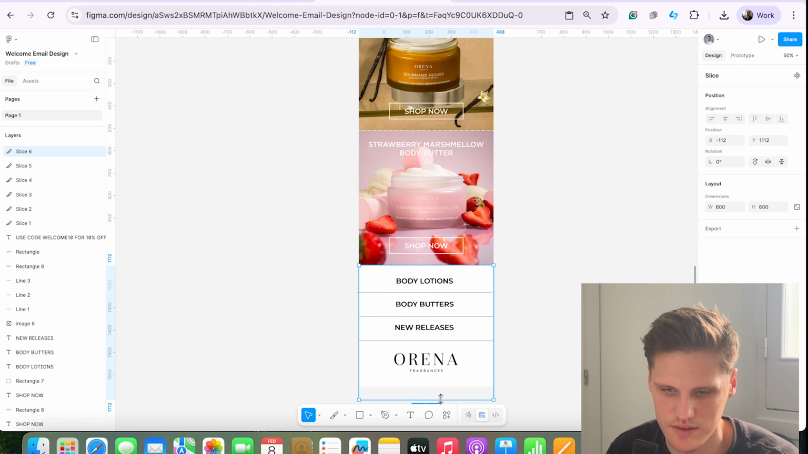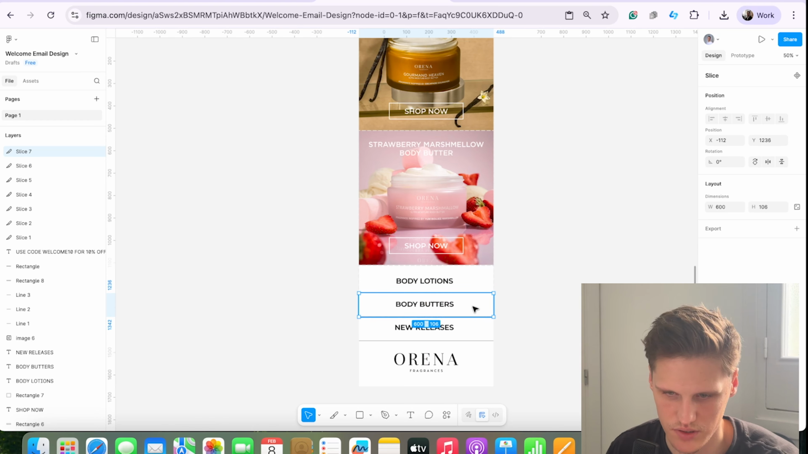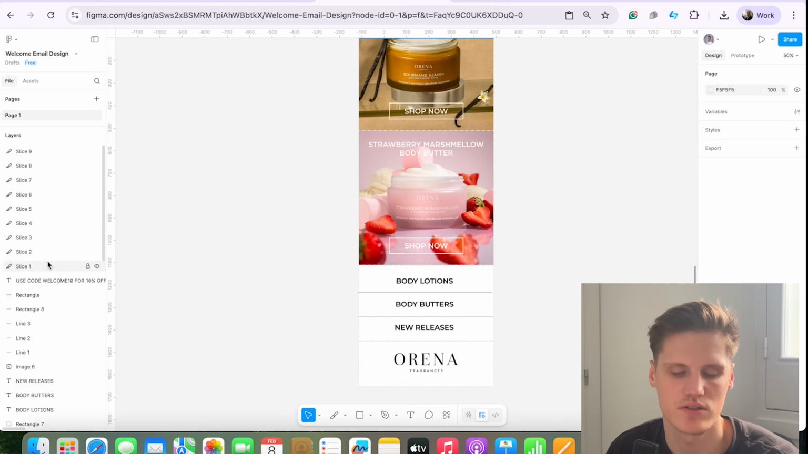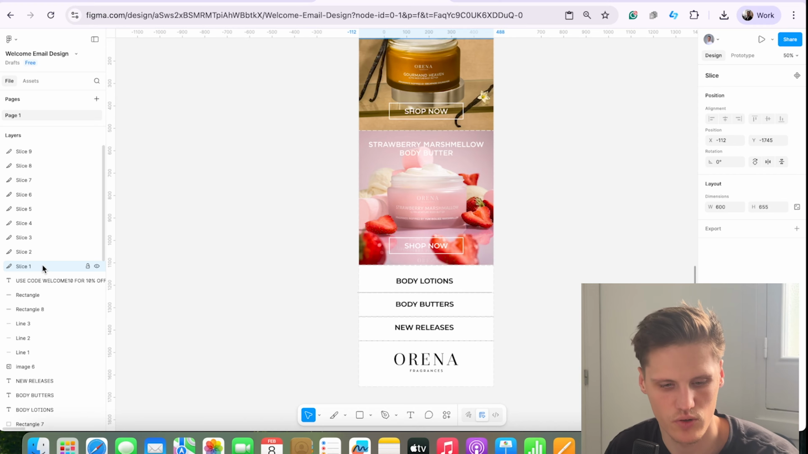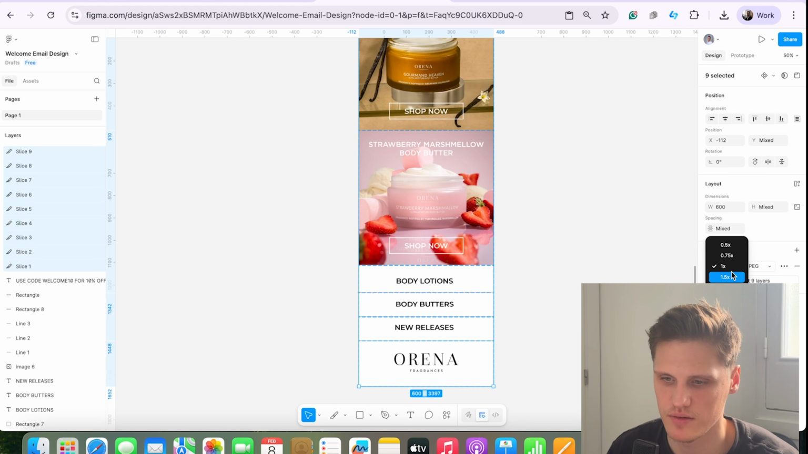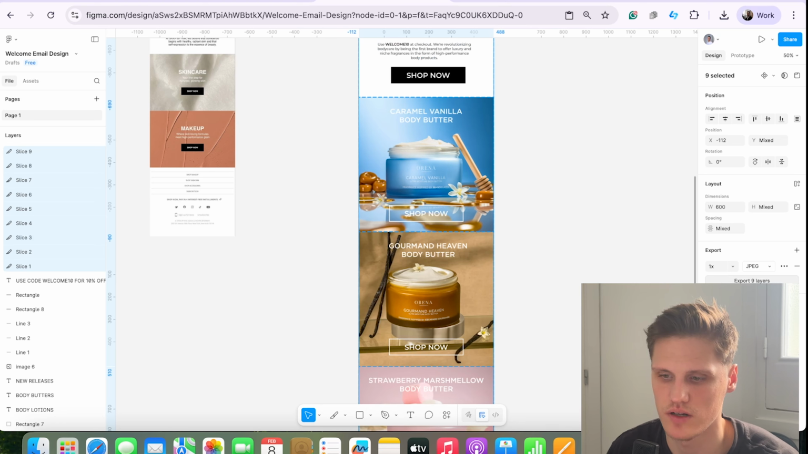So here we want to slice this up into different sections. So body lotions, body butters, new releases, and then the logo itself. Okay, so as you can see, we have 9 slices here. And what I'm going to do is press the first slice, hold shift, not command, just hold shift and press this. And then here we're going to export it. I want to export it as JPEG, and we're gonna export it as JPEG and 1x. So export nine layers.